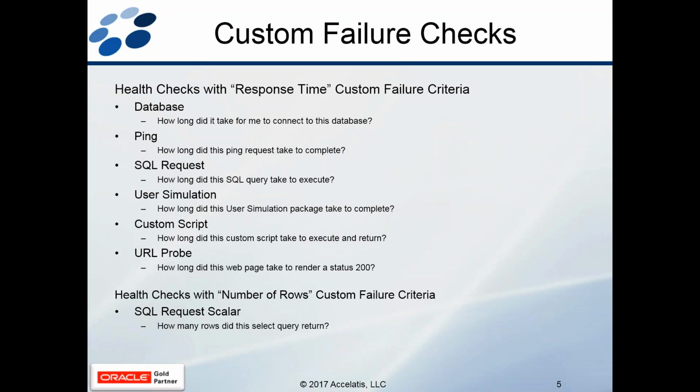The one different one is the SQL request scaler, and I'm not sure if you guys use this or if you're familiar with it, but the SQL request scaler, as opposed to the first listed SQL request where you just say select something from my table and let me make sure that it's there, let me make sure that it took this fast to execute, the SQL request scaler actually returns back the number of rows that are in that database.